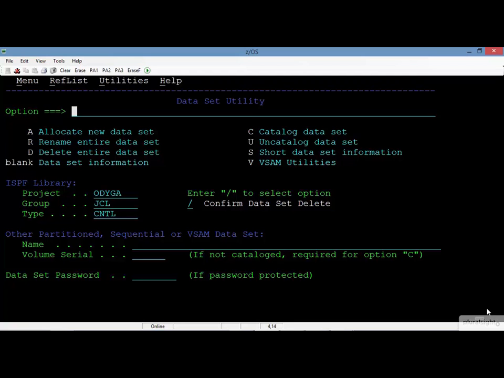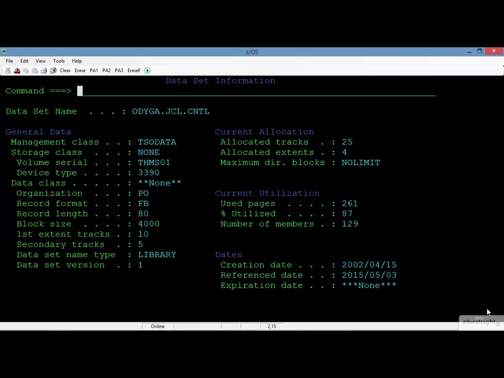In this particular case, again, you can see that the project group and type has already been specified as the default. So if I simply hit enter, then I get the information back indicating what the characteristics of this data set are. I can see where it's located, and I can see the other attributes regarding this particular file.